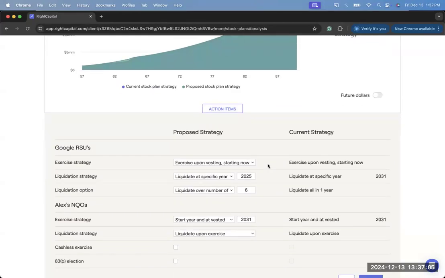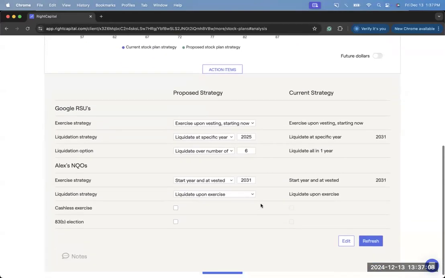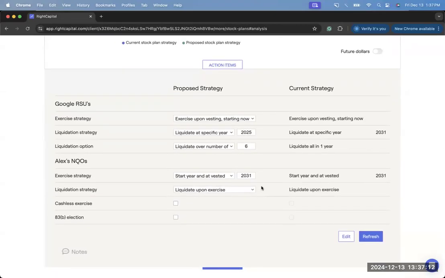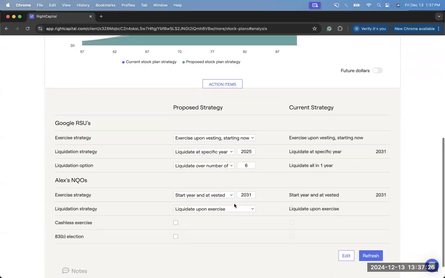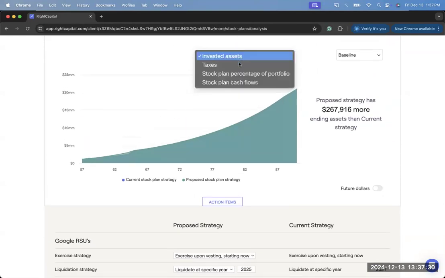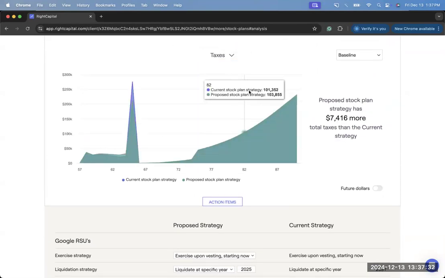So our RSUs seem to be in a good place here. So let's take a look at Alex's NQOs next. And keep in mind here that these are currently unvested. Alex is still expecting some future NQOs to be granted here. So this is a good example of a situation where Alex might benefit from something like an 83B election. Maybe something that Alex isn't aware of is the tax implications potentially of sitting on all of those grants and then exercising those all at once.